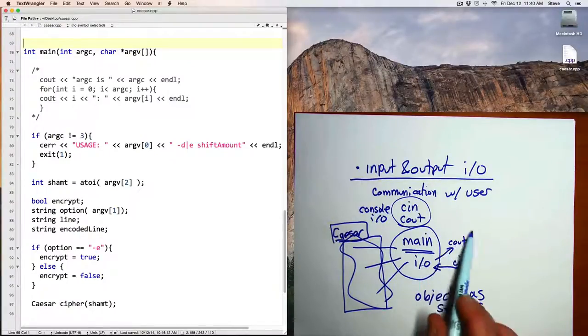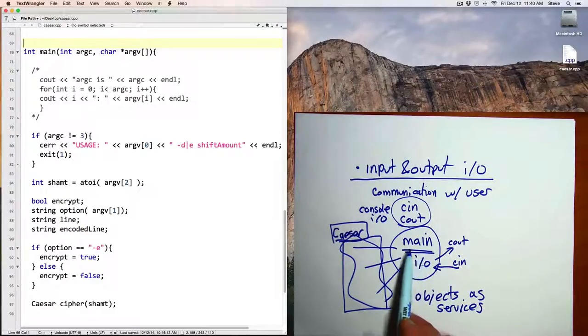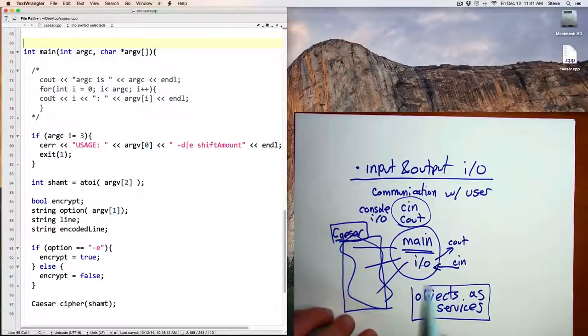information from the user and then can ask the Caesar object, hey, can you encode this message for me or decode this message for me? And the Caesar object says, sure, I can, does the work, and returns information back to main, which can then share it with the user. And so one helpful way, it's not the only way to think about classes and objects, but one way is thinking about them as providing services to the other parts of your program.